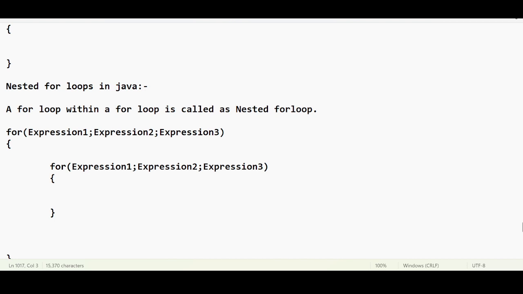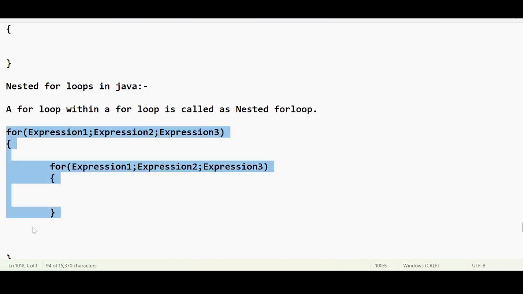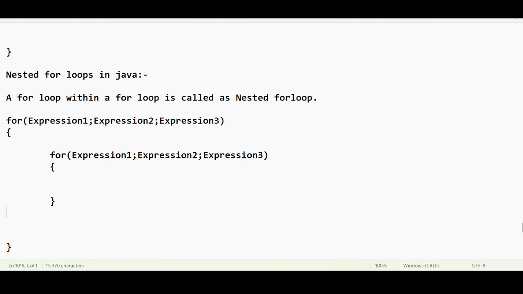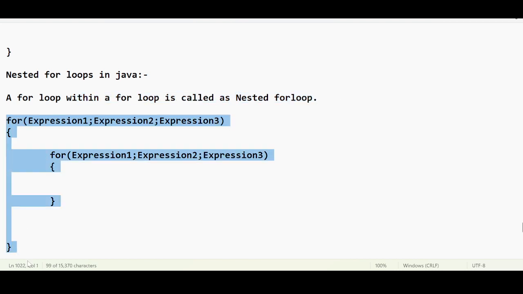Yesterday, I just introduced nested for loops. So let us do a small recap. There is nothing much to recap here because it was very straightforward theory. A for loop within a for loop is called a nested for loop, right? This is the syntax of a nested for loop. This is the outer for loop, and this is the inner for loop, right? And we have discussed some problems using nested for loops.